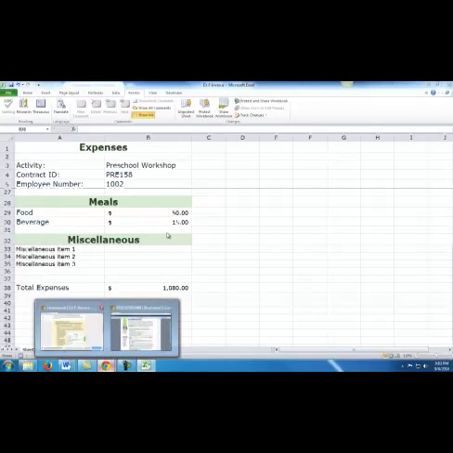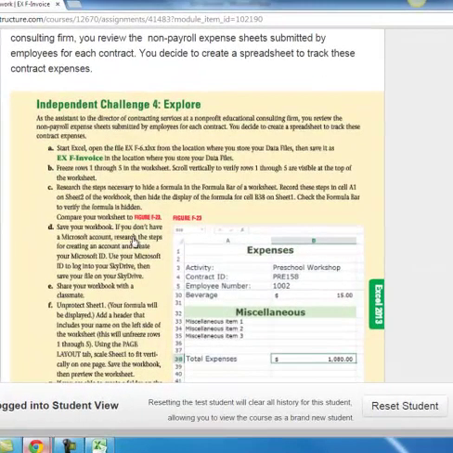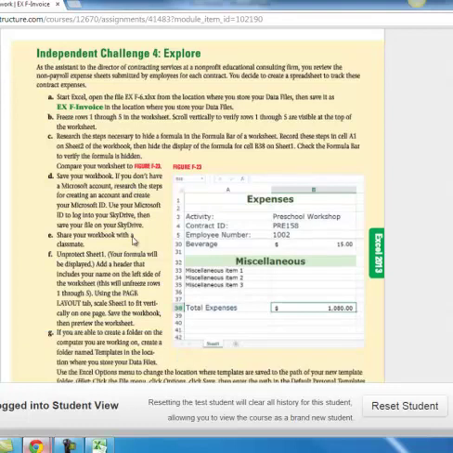Let's go back and see what our next assignment's going to be, or our next task, I should say. Bring up my textbook also over here. D, save your workbook. If you don't have a Microsoft account, research the steps for creating an account and create your Microsoft ID. Use your Microsoft ID to log into your SkyDrive, then save your file on your SkyDrive. And you may be thinking, what's a Microsoft account? What's a SkyDrive? Well, that was the whole idea behind research.